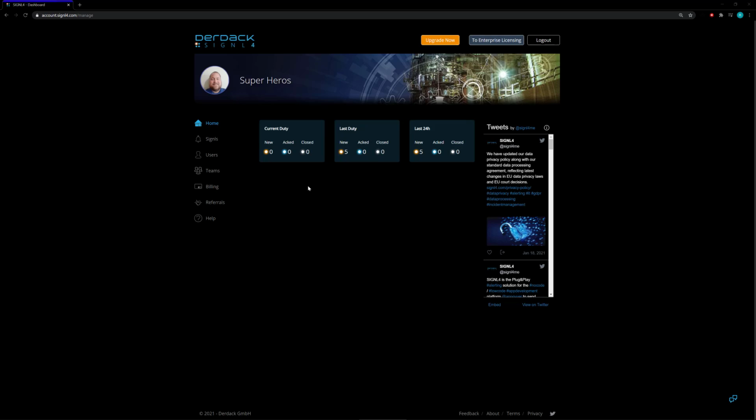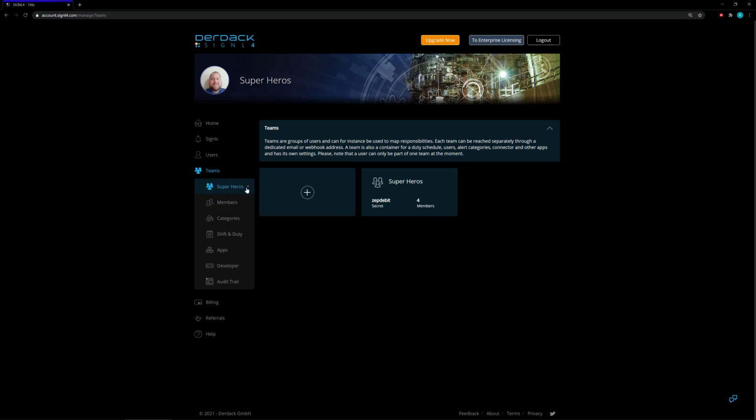Hello, today we're going to go over the new Teams option inside of SIGNL4. With the newest release, we've added the ability to create teams inside the SIGNL4 web portal. So here you'll see we have the SIGNL4 web portal loaded, and if we go ahead and click on the Teams option on the left, you'll notice that we now have an option to create a new team.